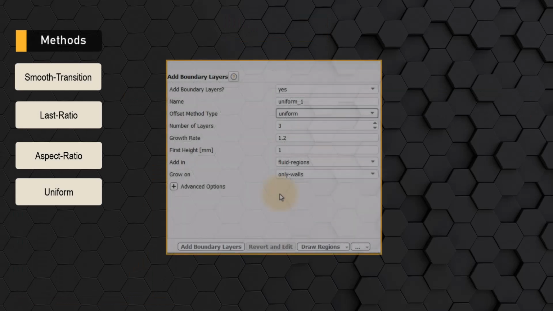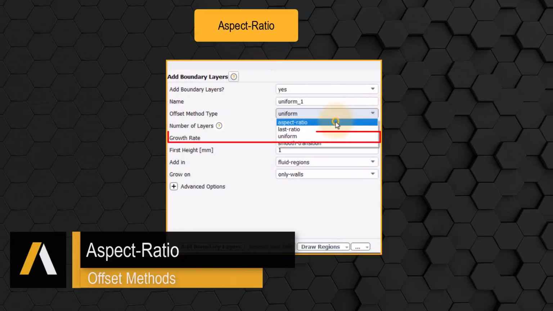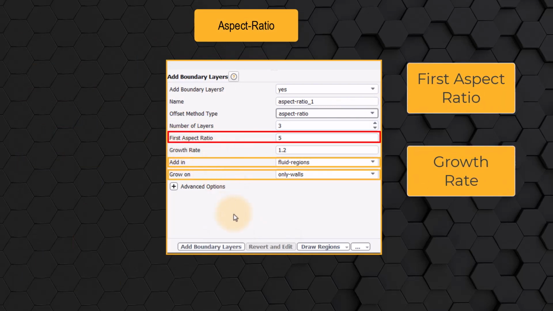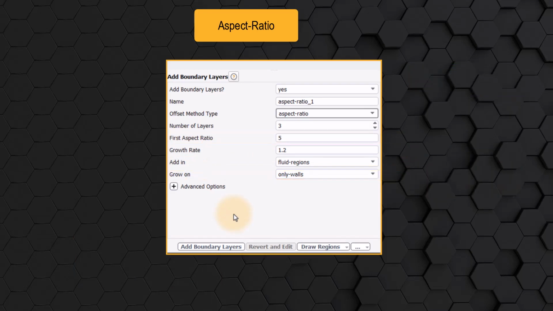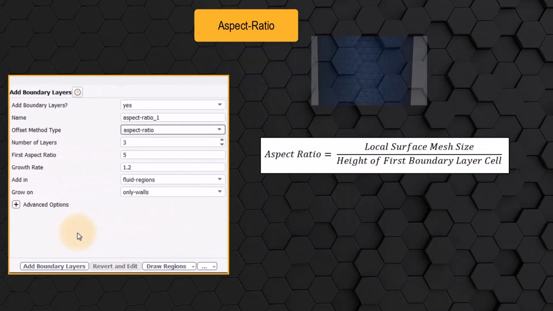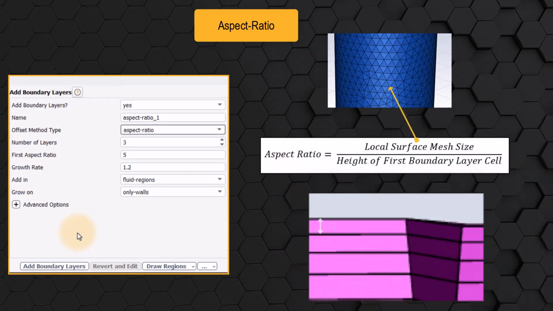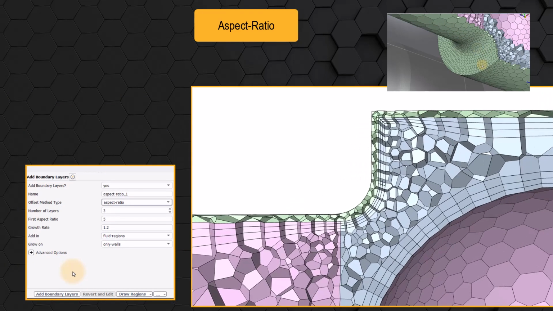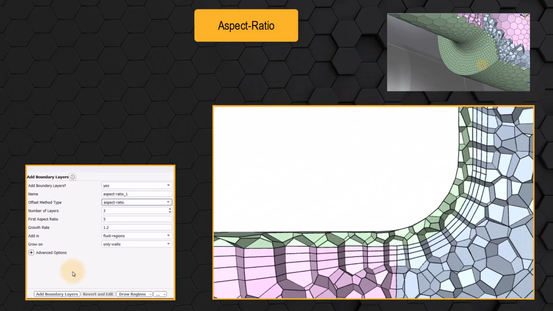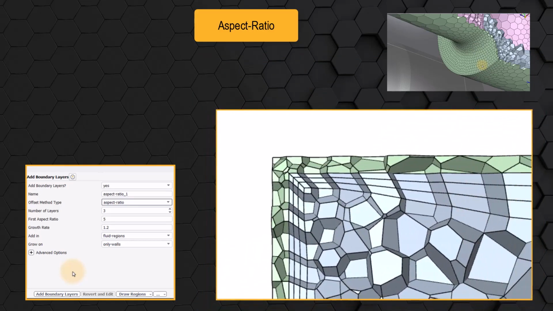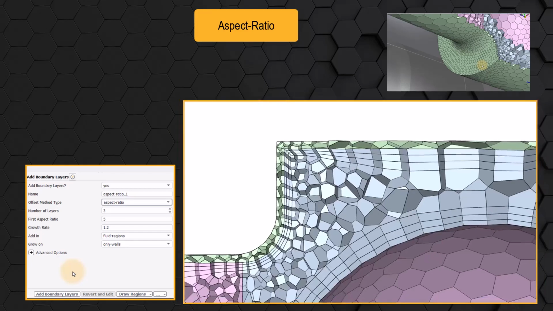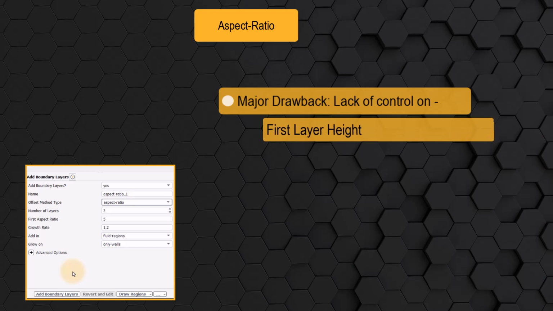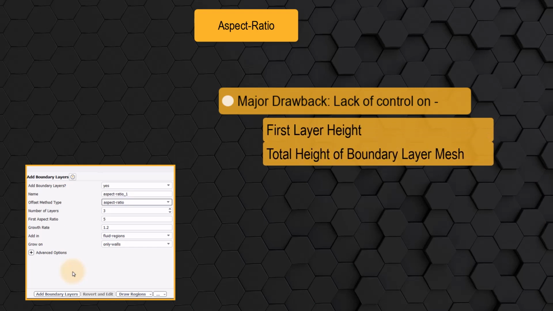The last method we will look at is the aspect ratio method. Here, the first aspect ratio and growth rate are required as additional inputs to define the boundary layer mesh. The first aspect ratio is the ratio of the local surface mesh size to the height of the first cell of the boundary layer mesh. As the surface mesh size changes around the model, the first cell height is subsequently modified to maintain the user-defined aspect ratio as shown here. The major drawback of this method is the lack of control on the first layer height and the total height of the boundary layer mesh.